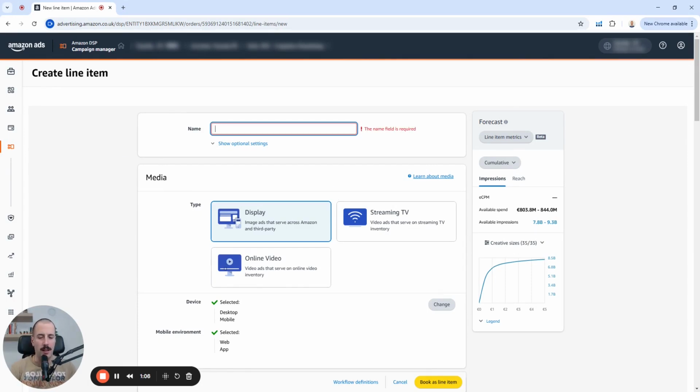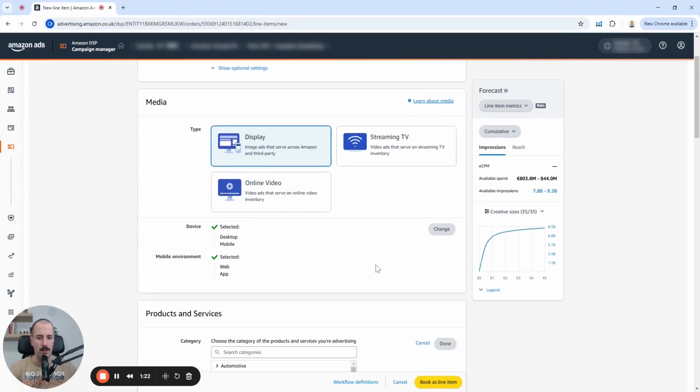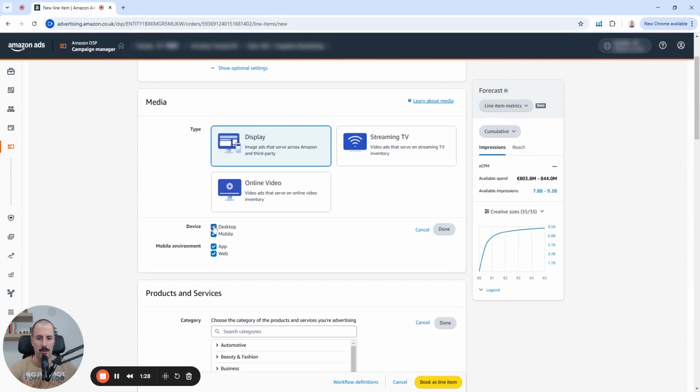As with any line item that we create, we start by adding a name to it. So previously we created a line item for desktop, and now we're just going to hit mobile. As the media is going to be a display. And now this is a crucial part. In the device section, you want to select only mobile. So turn off the desktop option.